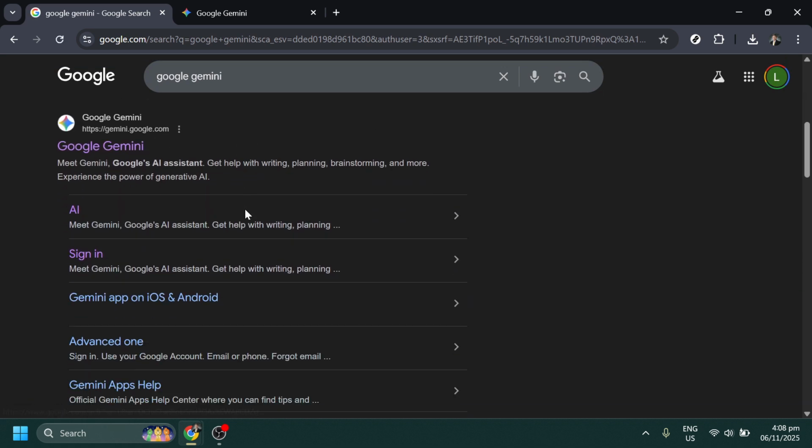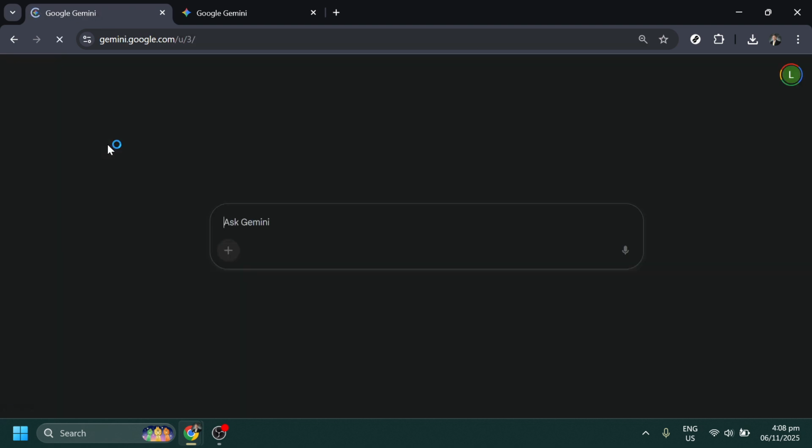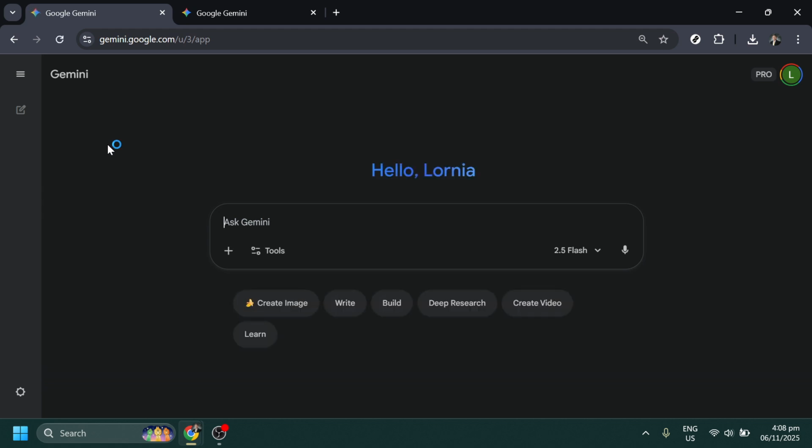After you've entered the search, you'll see a list of results. What you're looking for is the official Google Gemini website. Click on this link, and it will take you directly to the platform we're going to use today. This platform is designed to make image creation not only easy, but also a pleasure to experience.